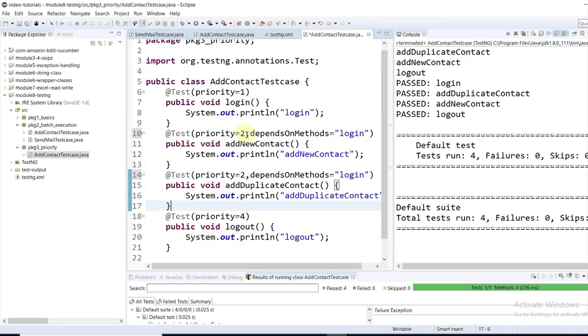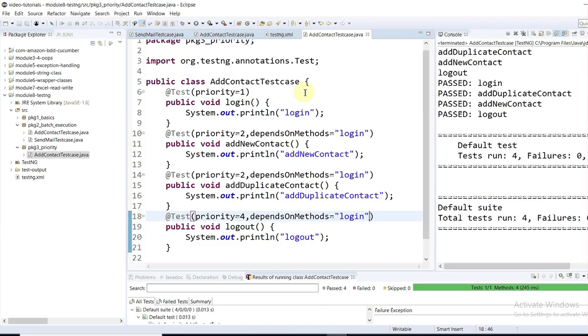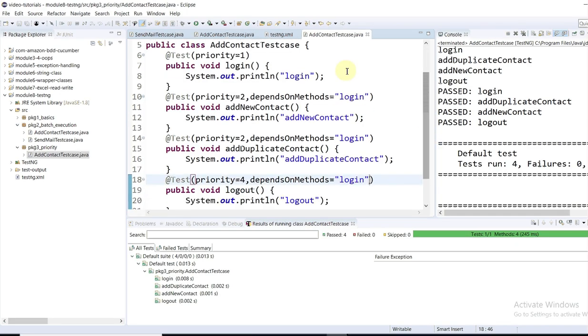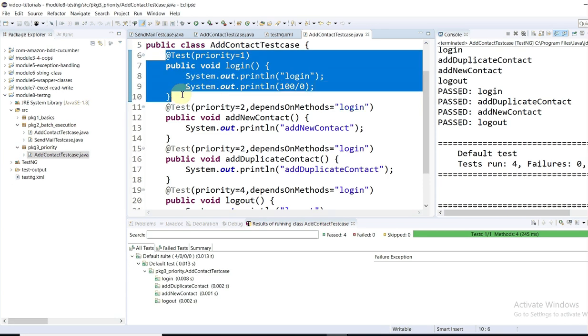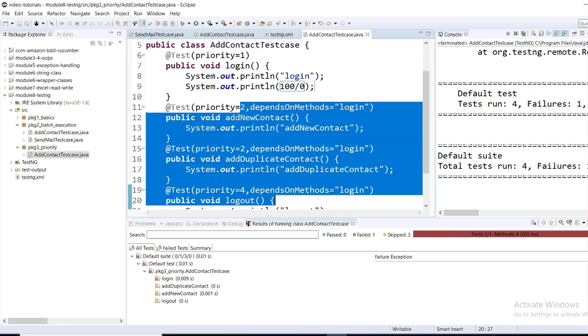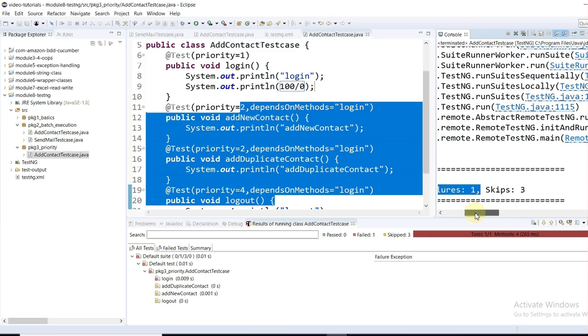So again, this one. I've defined that if the login is successful, only then you execute it. Now if I execute, of course login passes and it executes all of them. But what happens if login fails? I'm going to put 100 by 0 here, so it will create an exception, and when an exception occurs within the test scenario, it fails. Since these three are dependent on login, they should be skipped. If I run this now, you'll see one has failed, which is login, because I added the exception, and it has skipped 3.